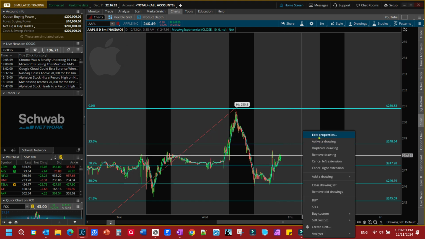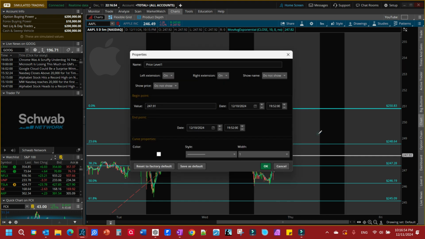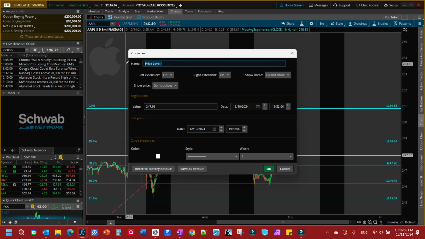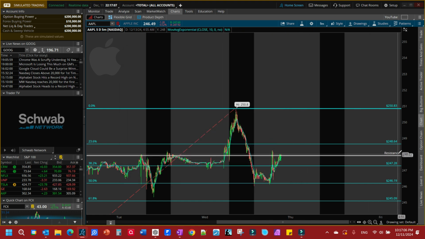Now, if you wanted to remember what it is by a quick glance, go to Edit Properties. We'll call this resistance. And we're going to show this on the right. And we're going to click OK. And you notice it showed up right there.